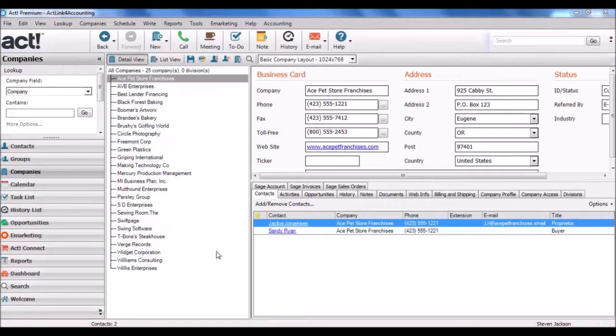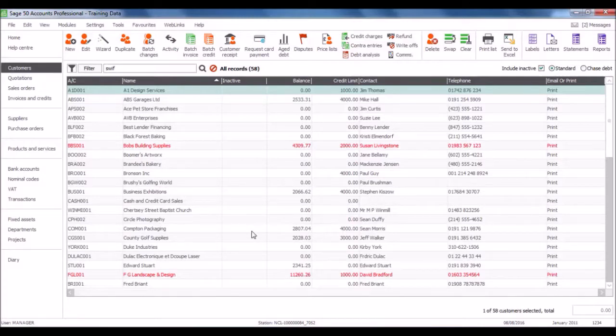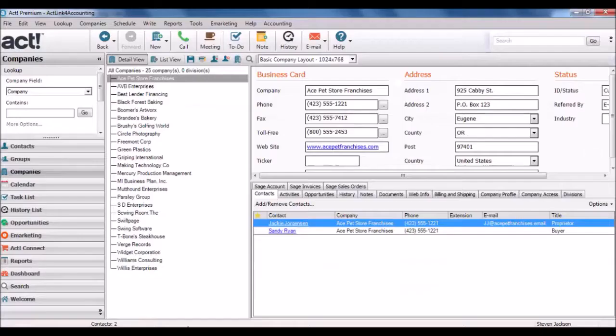In this short video, we will quickly discuss the features of the new ACT Link for Accounting software, though a longer video is available that explores the link in greater depth. For the purposes of this demonstration, we already have a small Sage Accounts company set up, as well as an ACT database.